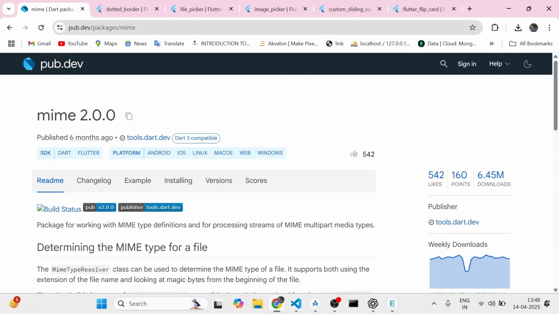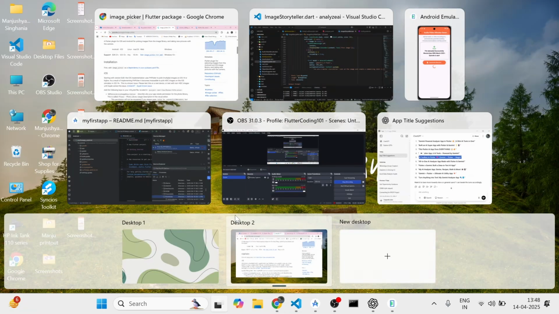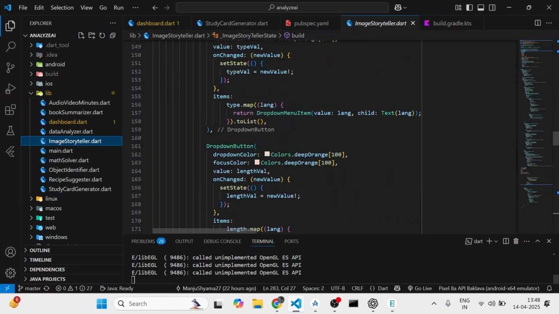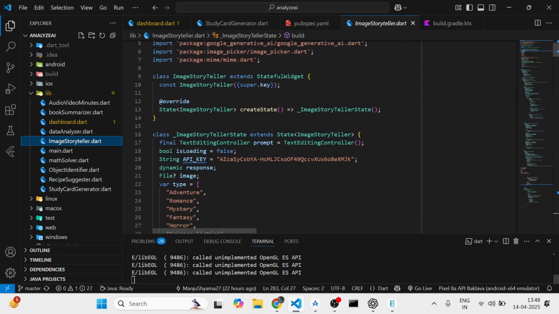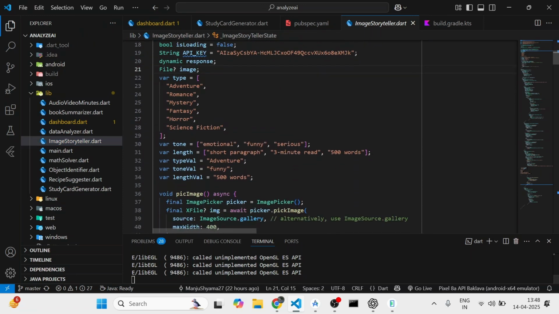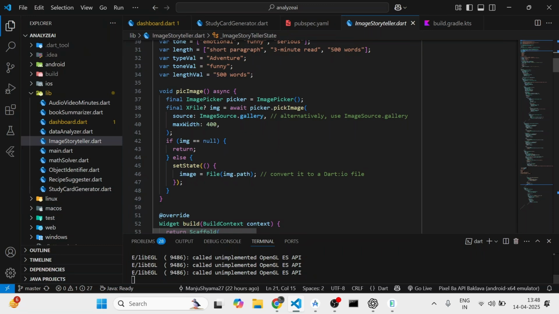Now to use an image picker, again you have to add the package image picker inside your pubspec.yml file. Once you have added this package, instead of a file picker, I have initialized a file of type name image. All right, and in this image picker, I have used the method void pickImage. And in this pickImage I am initializing the image picker, and then there is an image file of type XFile wherein I will be picking the image.